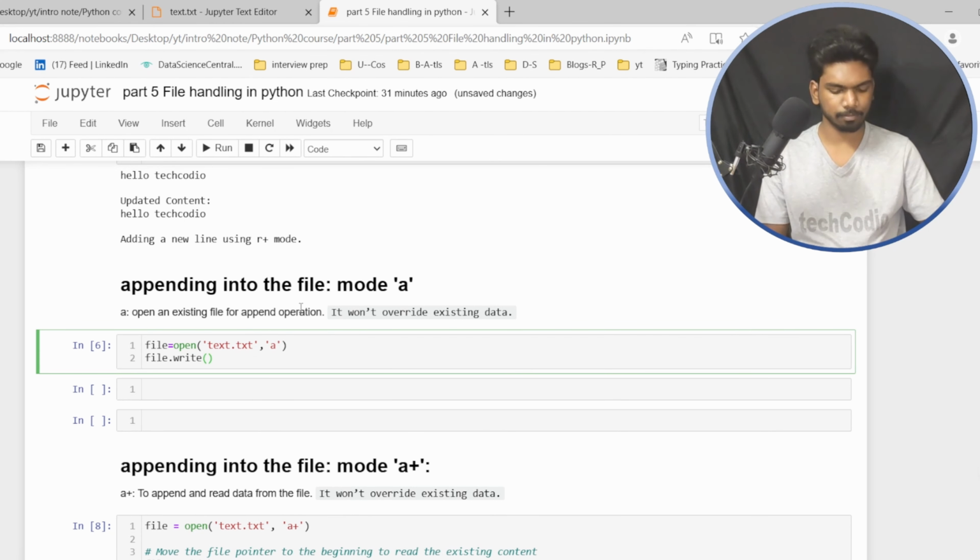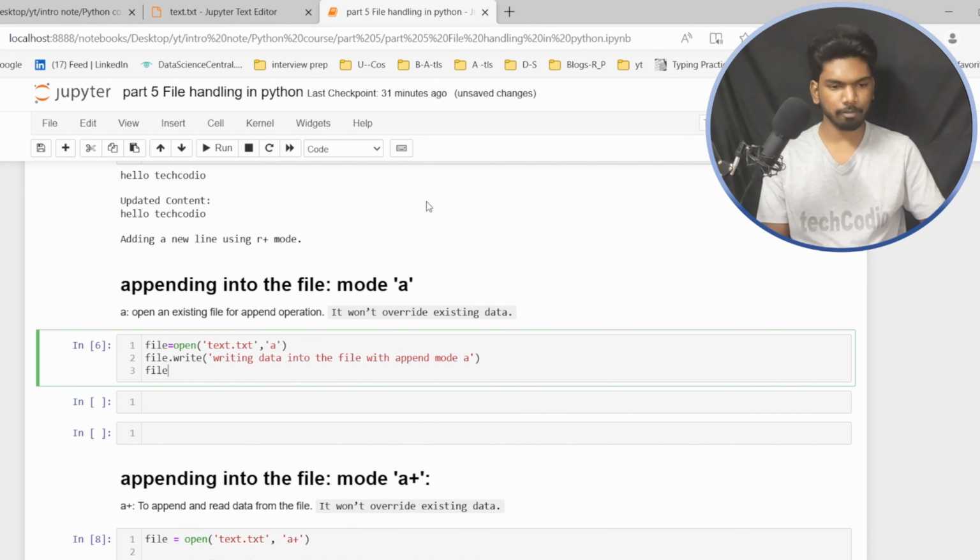file.write, writing data into the file with append mode a. file.close.